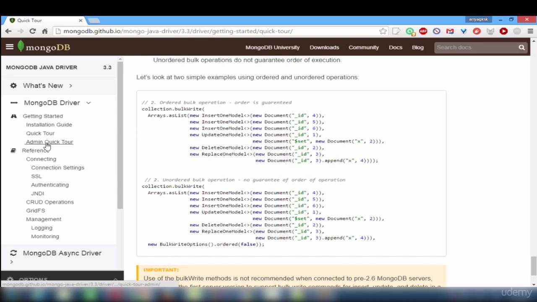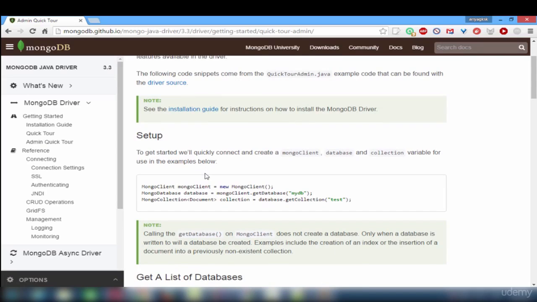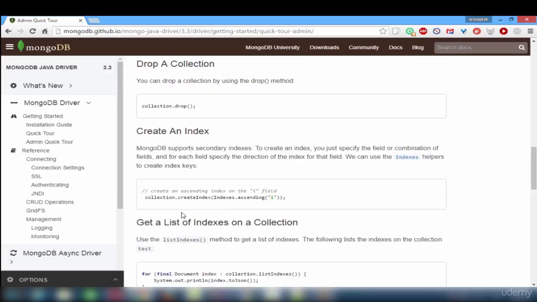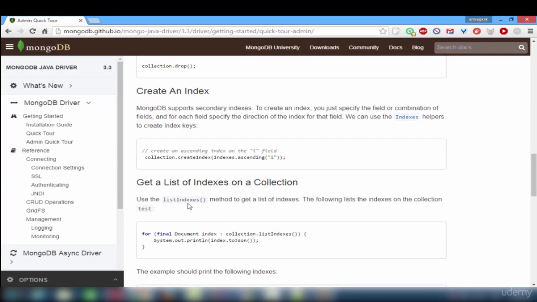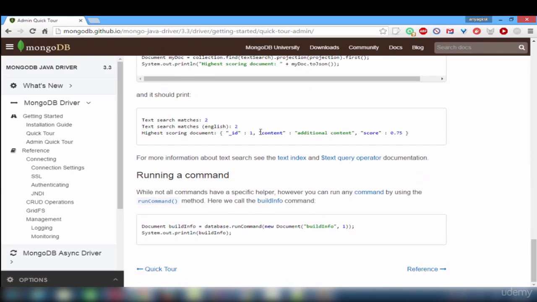In the admin quick tour section, it explains the admin activities. That is how to list the database, how to drop a database, drop a collection, create an index. All those admin related activities are clearly mentioned with a sample. The important one among these is the run command method, which is at the bottom of the admin quick tour section. It helps you to run any command against MongoDB.